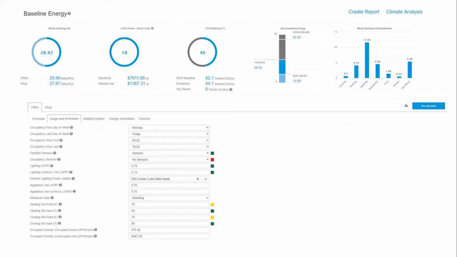They also have this red, yellow, green light that you can see down here, which suggests changes that you could make that would most likely benefit your building. So you might see the occupancy sensors are currently set to no sensors. This is suggesting that putting in sensors would be beneficial to your energy usage.